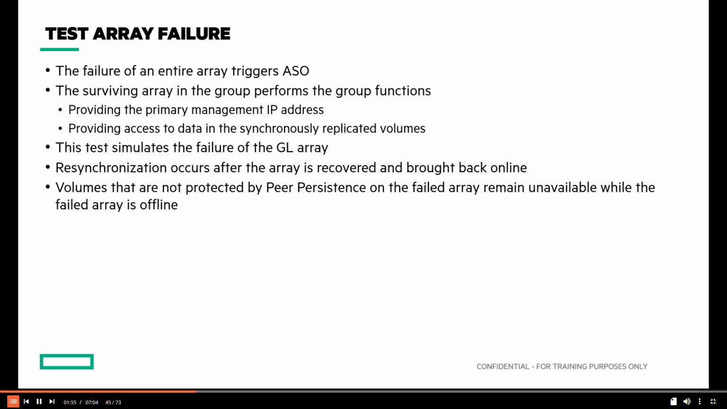In the GUI of the HPE Nimble Storage Array Group, navigate to Administration, then Availability, and verify that ASO is enabled and that the witness server details are configured. Click Test to confirm that both arrays can reach the witness.